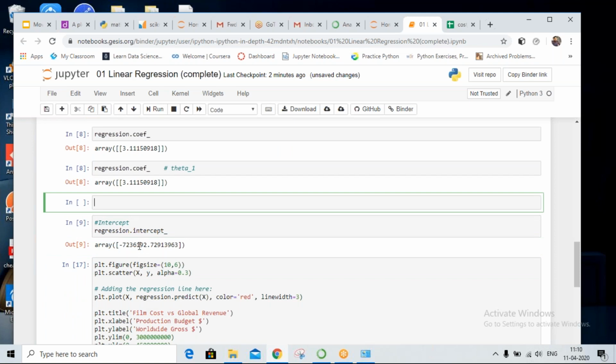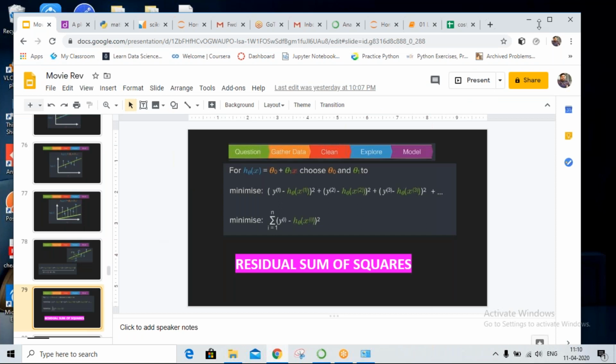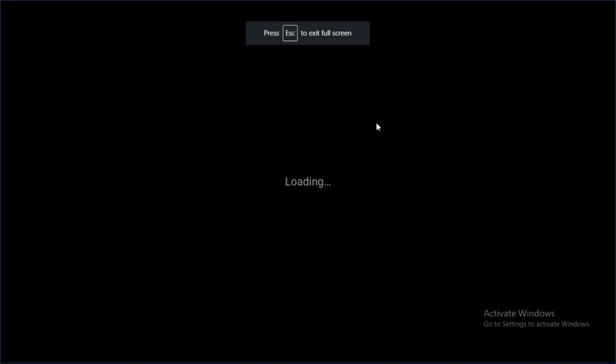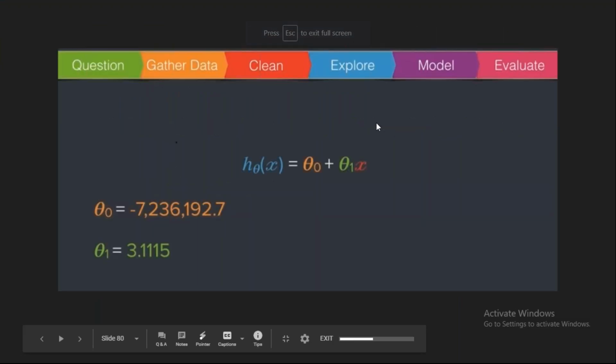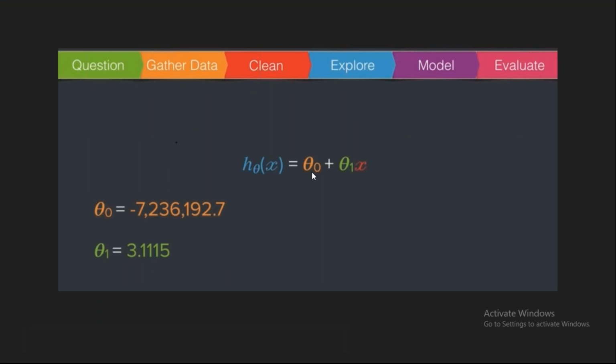Now what we want to do, now that we have the intercept and the coefficient as well. So what does that mean? We have these two values that we were talking about yesterday. This was the intercept, which is close to 7 million. And we also have this value, which is the slope, which is 3.115.